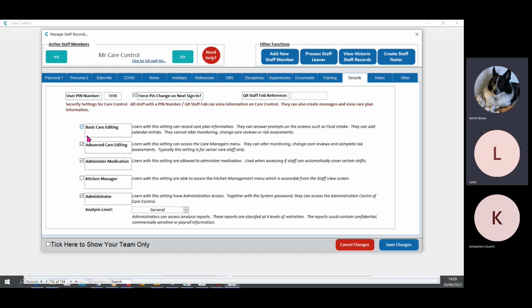Then you need to decide what access they have. If it's a normal everyday carer or support assistant, and they're just going to be recording care as they go, so general notes, personal care, recording an incident, just normal day to day, all they need is basic care editing ticked. If it's a more senior position and they may be completing risk assessments or care reviews, or amending the monitoring if needed, they would need the advanced care editing ticked as well as the basic.